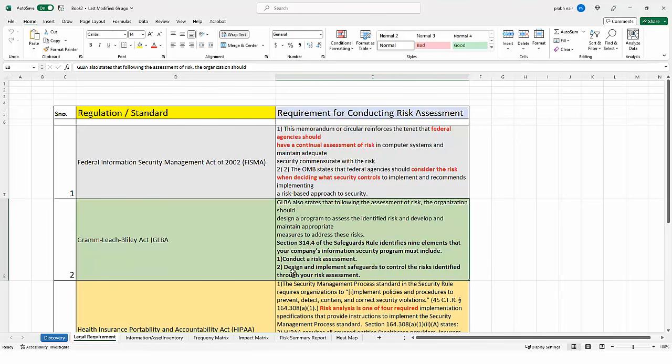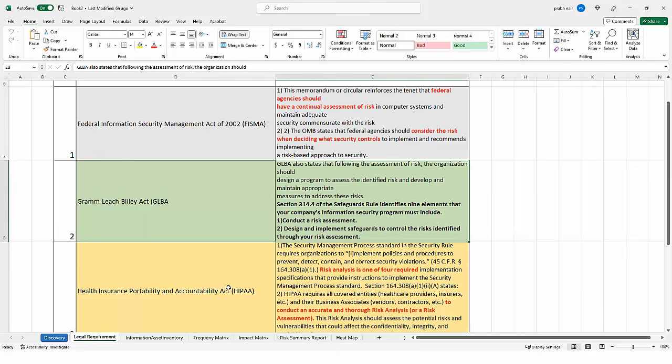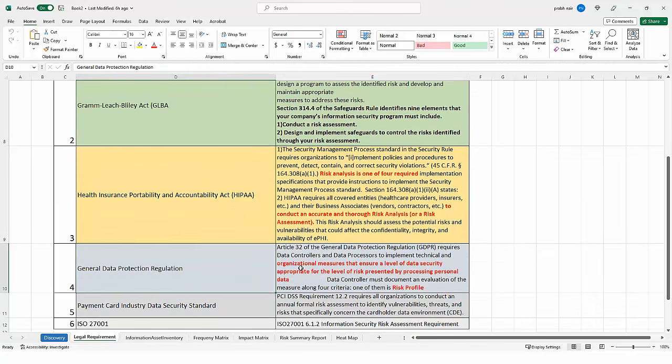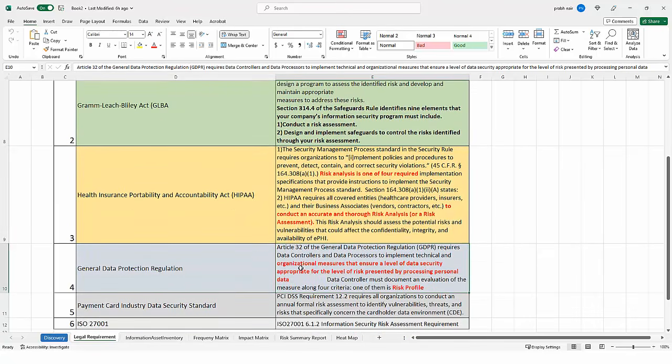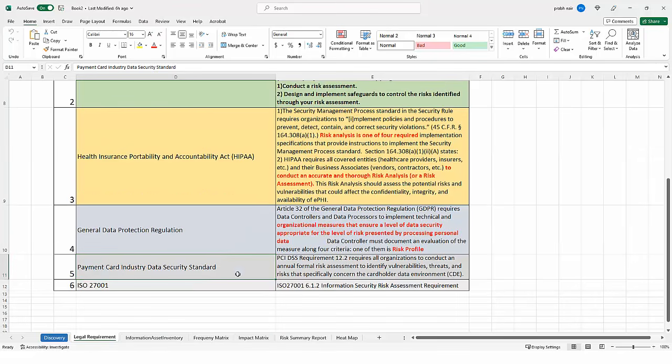GLBA also states to conduct the risk assessment according to section 314.4. Then if I'm operating my services more in healthcare, I need to comply with HIPAA. HIPAA has its own requirement of conducting a risk assessment. If I go for GDPR, Article 32 talks about measuring the security controls. PCI DSS has a 12.2 requirement: you need to have an annual formal risk assessment.